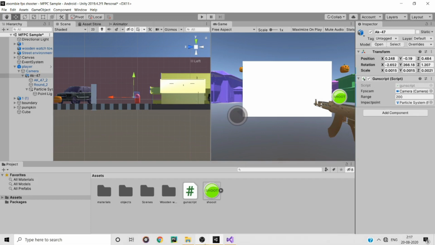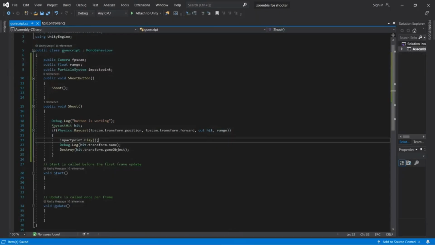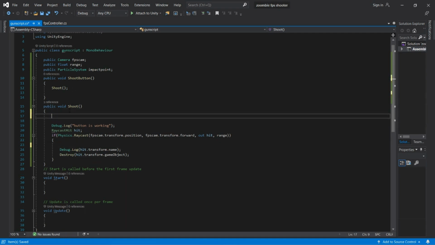And when we shoot at home, it's working. It's playing the muzzle effect only when we are hitting that particles. We don't want this. We want it to play whenever we press the shoot button. Okay, so whenever we shoot, what we will do first is play that impact point, then we will do the rest of the work.